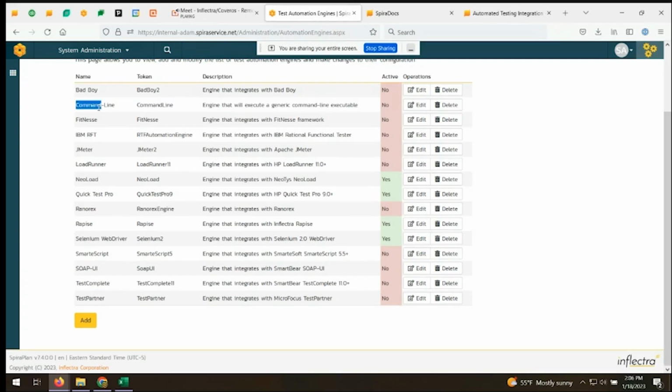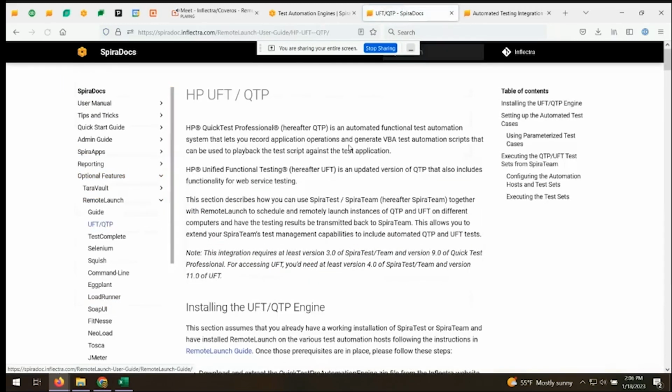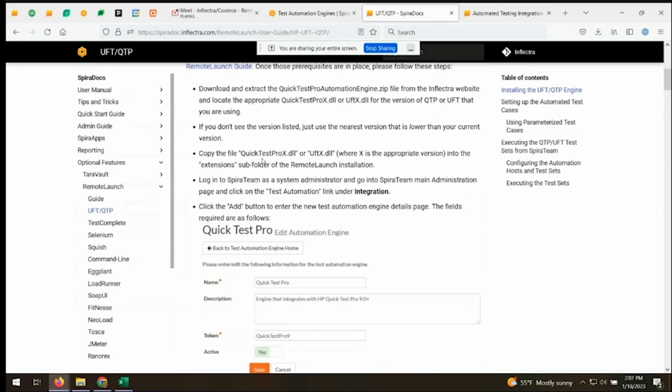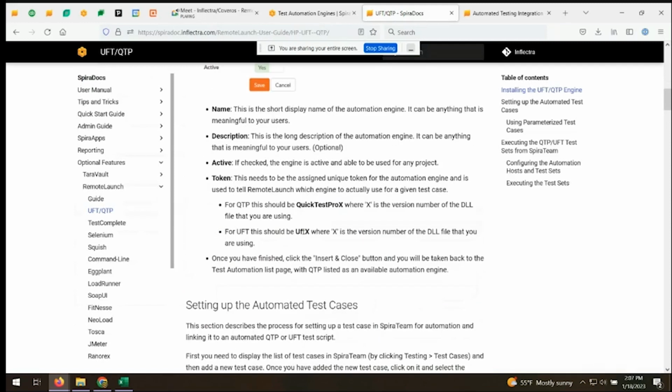Now, the display name, you can call it whatever you like. Description, you can call it whatever you like. The command line has to be whatever's in the documentation, and it typically is the DLL's name. If there are multiple versions, it could be slightly different. Like it could be jmeter2.dll versus jmeter or something. I mean, this is possible, but the documentation in Spiradocs will tell you whichever one you're using, what the name is. So for example, if it was UFT, if you go in here and it describes it, it's going to tell you what the name of the DLL is and what the engine is that goes with it.